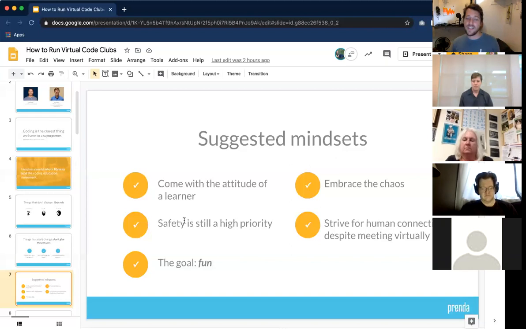Number 3, safety is still a high priority. In virtual settings, in some ways, there's added elements of danger, added elements of security and privacy for kids that we want to honor and protect as librarians and teachers. This is something that's important to us. We want to create a safe environment. And so think about the people that you have volunteering for this. You know, we want to run them through the same checks that we would otherwise. Think about the kind of communication that happens between coders in this kind of environment and what's monitored and what's not monitored.